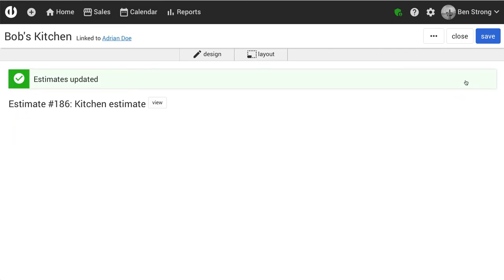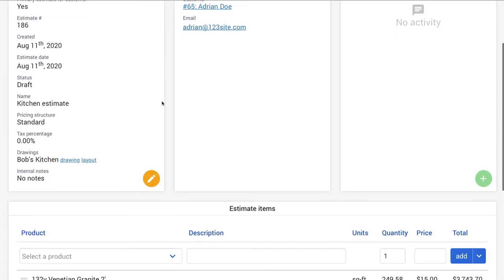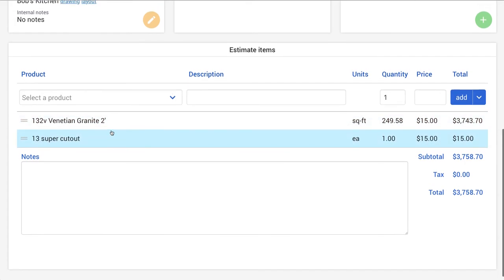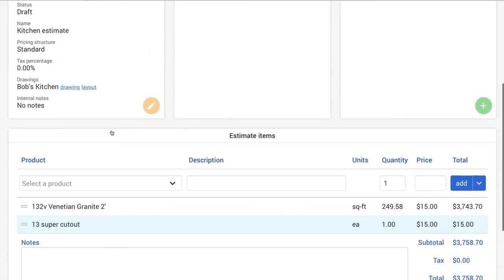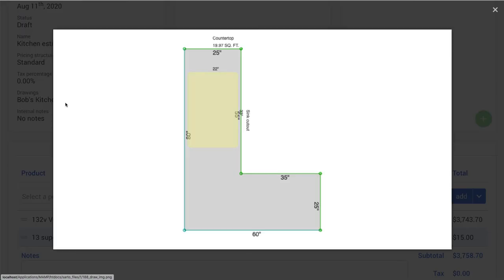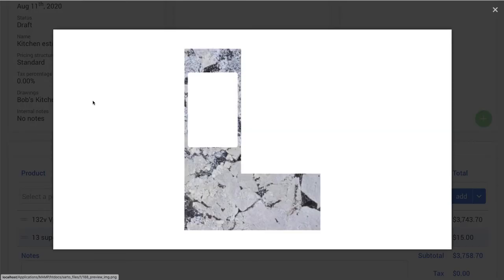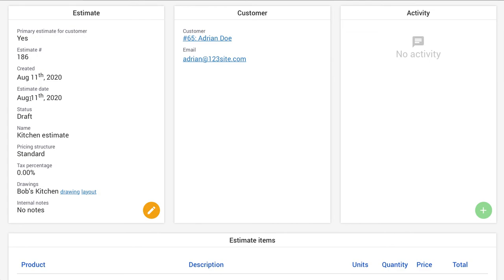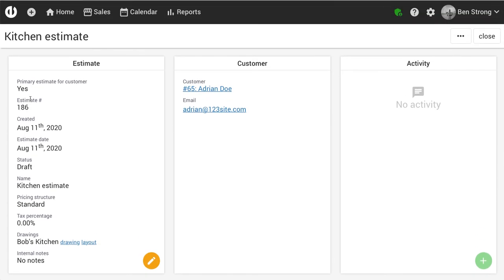Then I just click Save to Estimate, and those items have been added to the estimate. At that point I can click View, and if I scroll down I can see that both of those items have been added to that estimate. This drawing also has been attached to this estimate as well, with these images right there of the drawing and the layout image as well. So you can include those in the estimate when you send those to the customer.